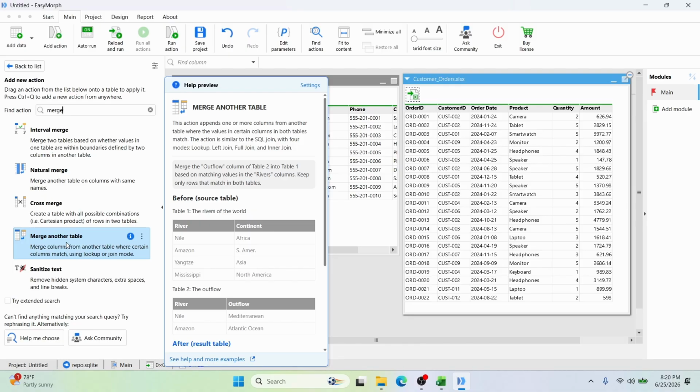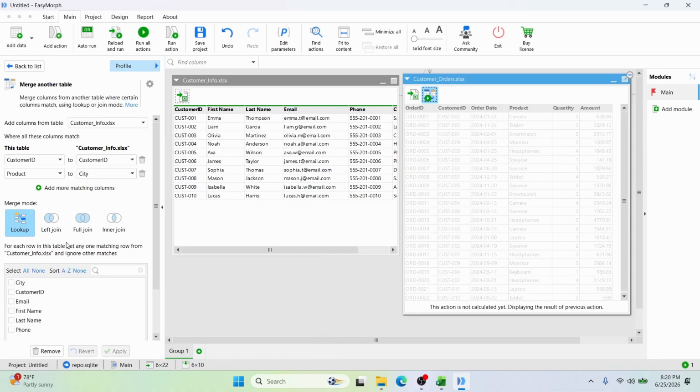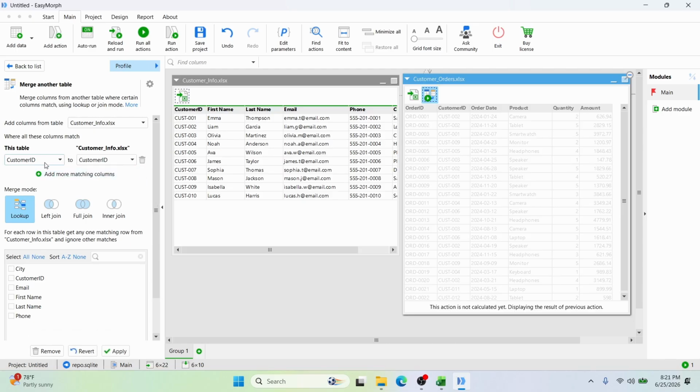So I will add merge another table to our orders table. In the drop down here, I will select the customer info table. This is the table we want to pull data from. For the match column, I will select customer ID from this table and customer ID from the customer info table. This tells EasyMorph how to match each order to the right customer.